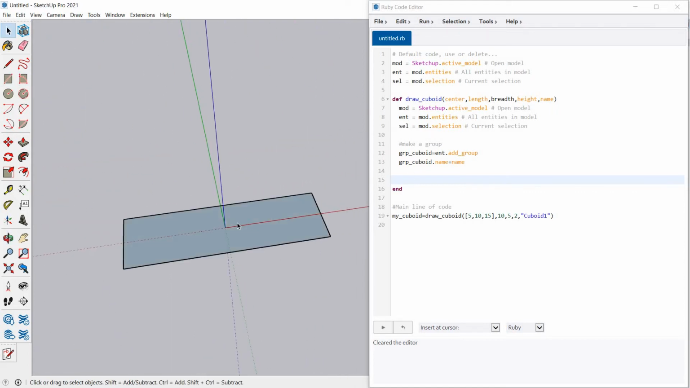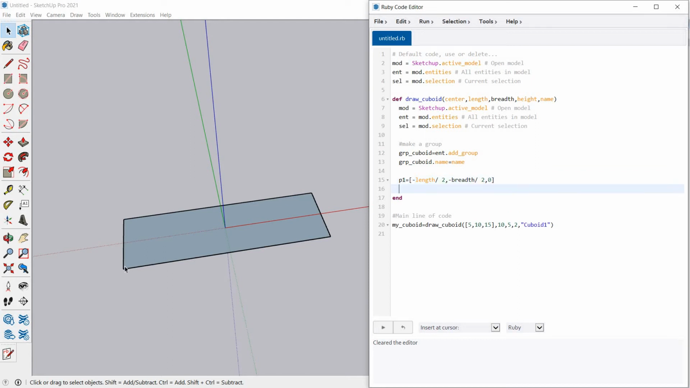To understand it, let's go to the model and I will draw a rectangle over here. So you can see the coordinate of the first point is in negative direction, negative length, but this is half of the length. So the first point will be P1 equals minus length divided by 2, minus breadth divided by 2, and then 0. And the second point is negative in the x direction, so minus length divided by 2 and plus breadth divided by 2.